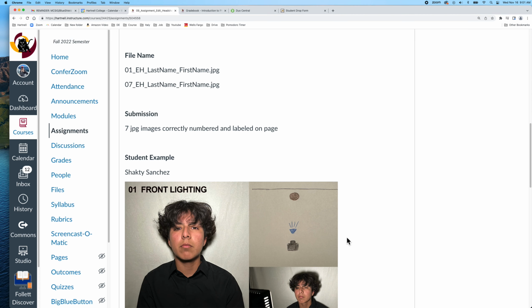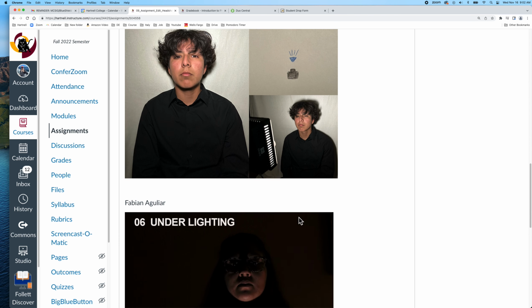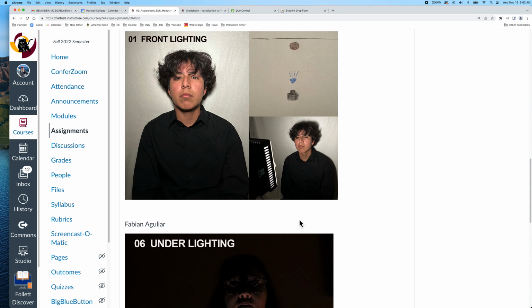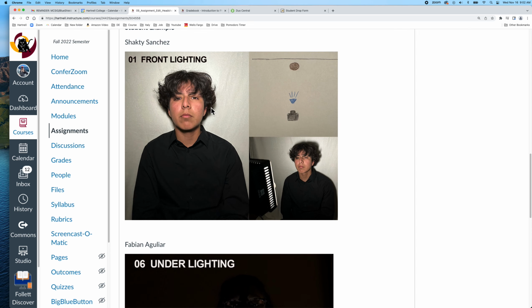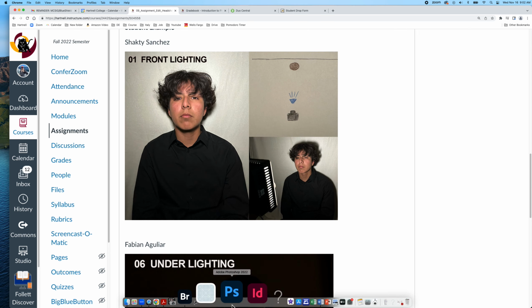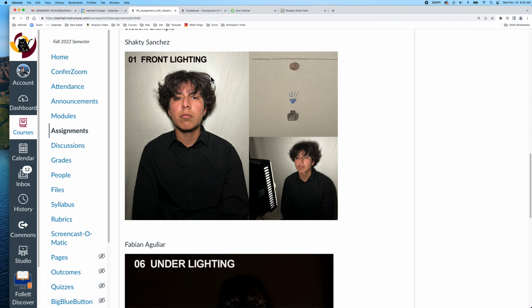Now remember, Shakti photographed in portrait, but when we do our layout, we're going to do a horizontal layout so that visually it looks a little bit more pleasing and a lot more exciting. We want to utilize the photograph to its full potential. So let's go back to Photoshop. And once again, we're going to make a horizontal setup.